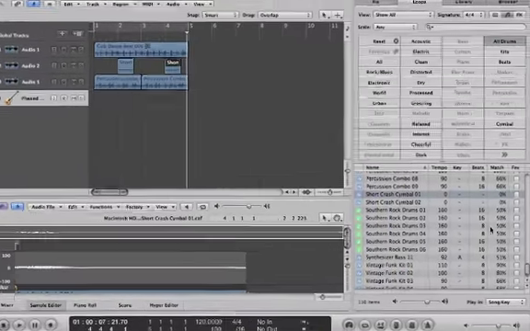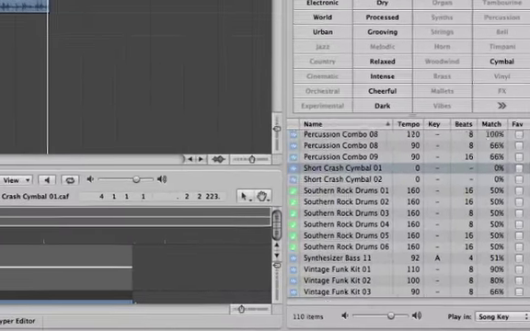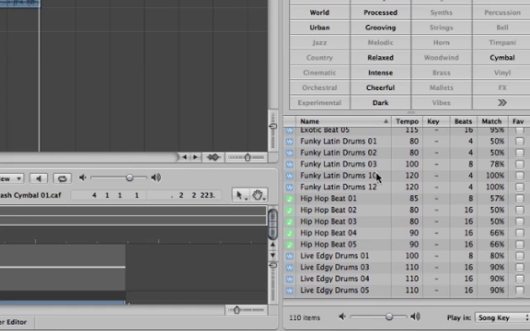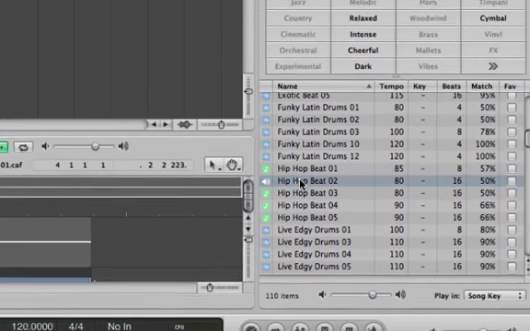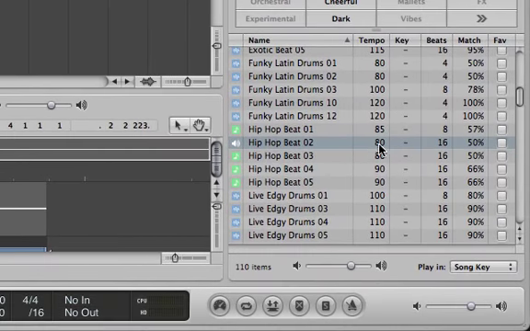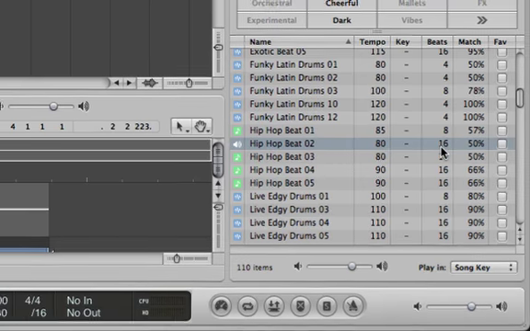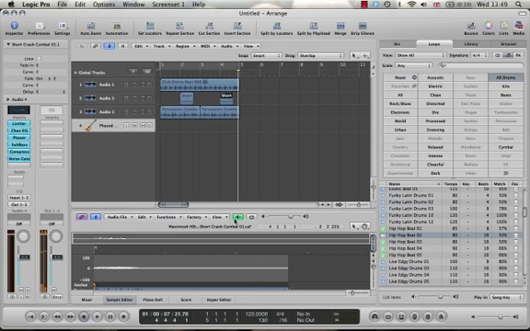And now I just want one more loop, and I'm going to go for, just to demonstrate, these green ones. Okay, so far we've got audio tracks. I'm going to click on one of these. Now, when you click on them, you won't notice any difference. They will play back as normal. They've got all the same information, so they've got the tempo at 80, 16 beats, so that's 4 bars, 50% match because 80 is quite a bit slower than this track.